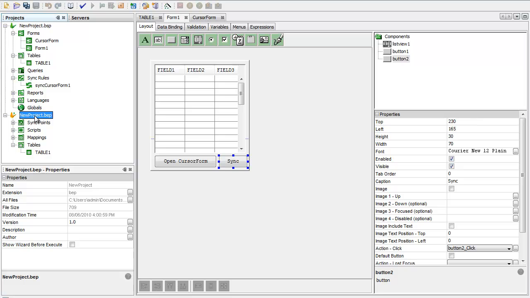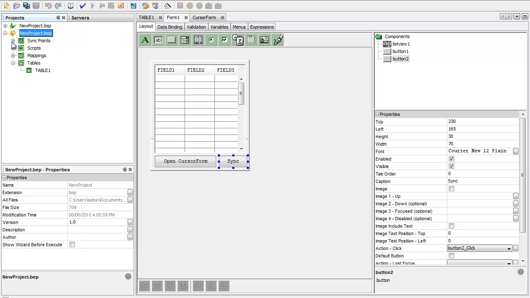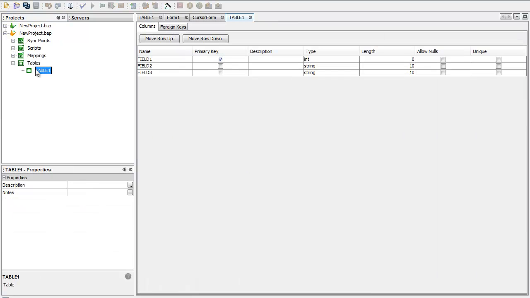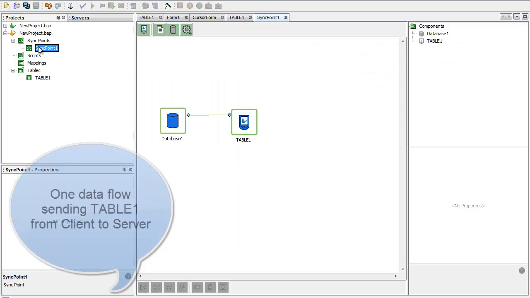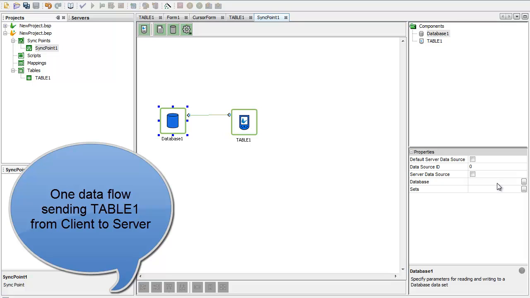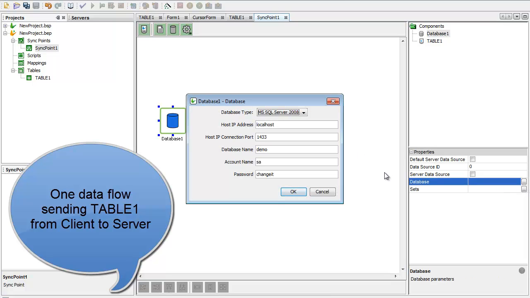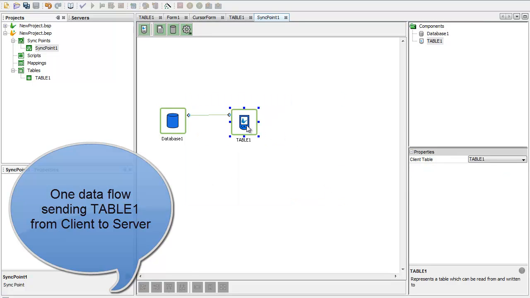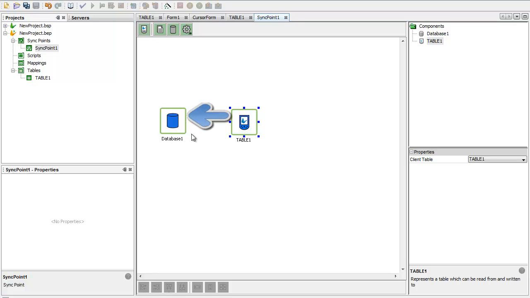On my BEP side, we'll look at the BEP now. I have table 1. I have no mappings, no scripts. I just simply have a sync point. I have a database that is configured to talk to my locally running SQL server. I have my table 1, and I have my arrow going from client to server.